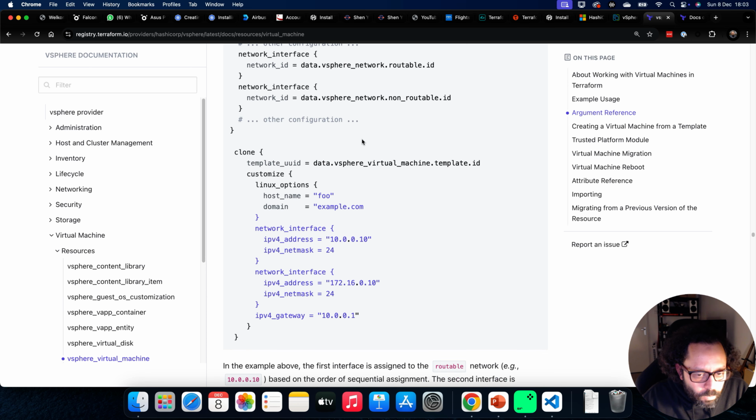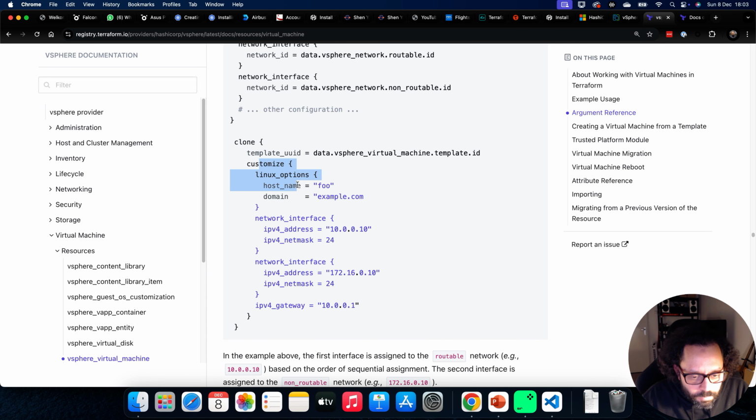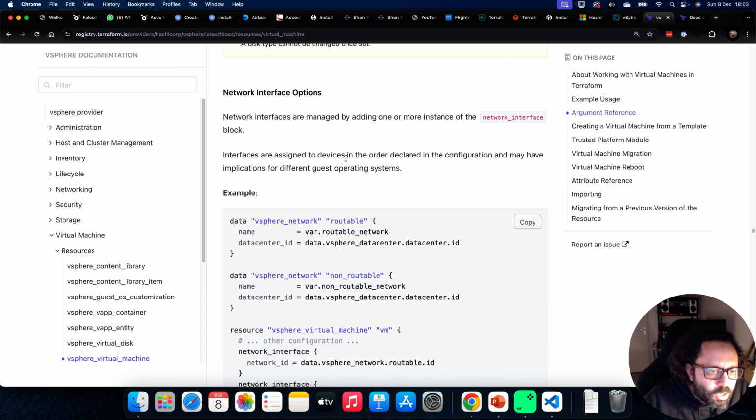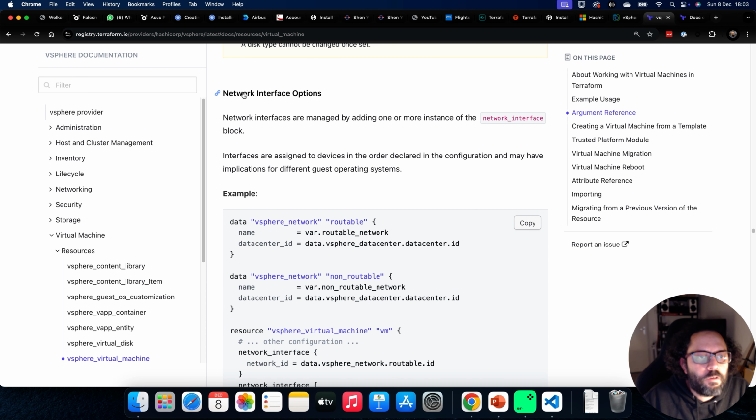There is something missing here, guys. Yes, here it is. But let me just check up there. Network interface options. Yes, here it is.